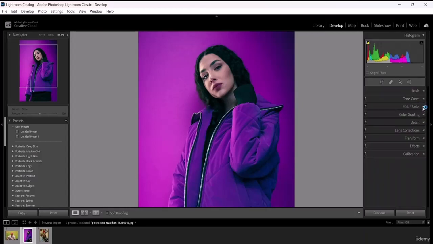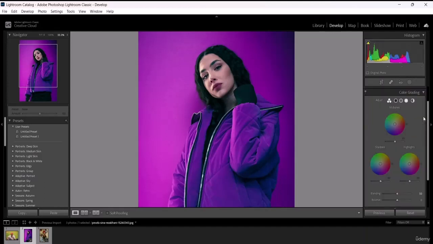After you're done with HSL, you have to minimize it, and next what you have to do is go to color grading. Color grading is one of the most important features and one of the most important things we have to do most of the time these days, because if your photo doesn't have color grading, obviously it's not going to attract viewers, and people are not going to give that much attention to your photo or your video.